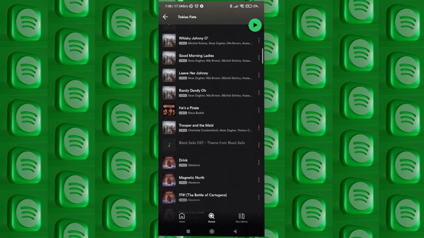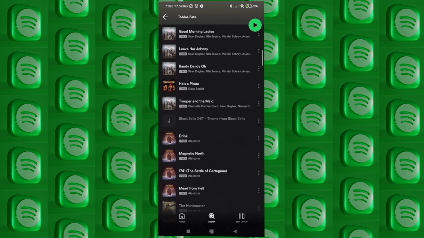Now, can you listen to unavailable songs in Spotify? The short answer is no. Spotify does not allow its users to listen to unavailable songs in Spotify platform. So maybe you can use other apps to listen to that particular song, but if it is unavailable in Spotify, then you cannot listen to it.